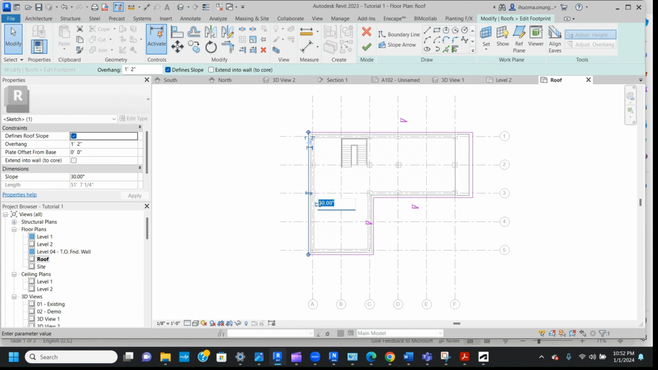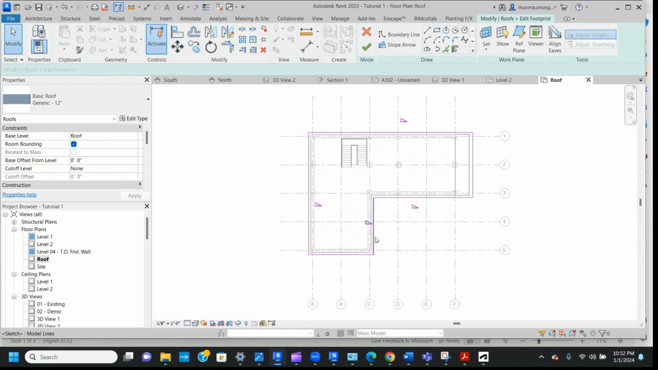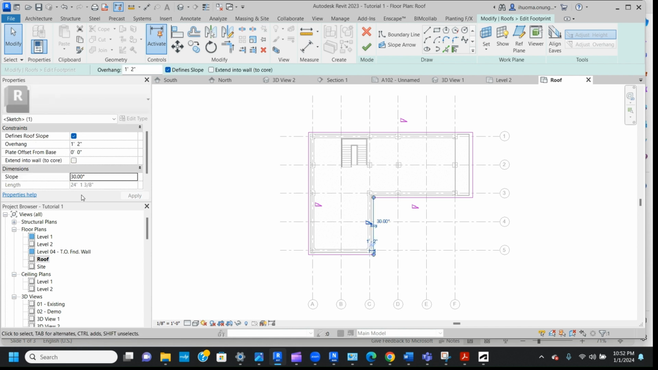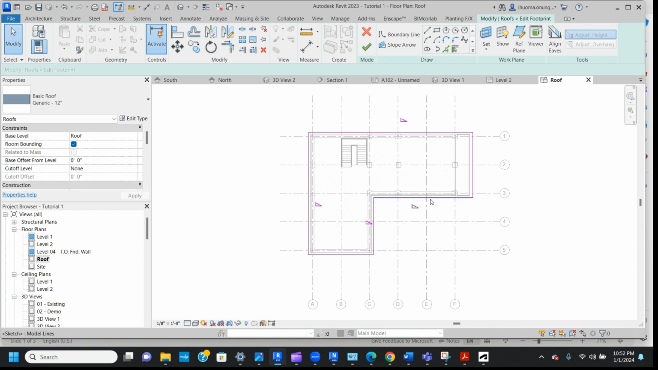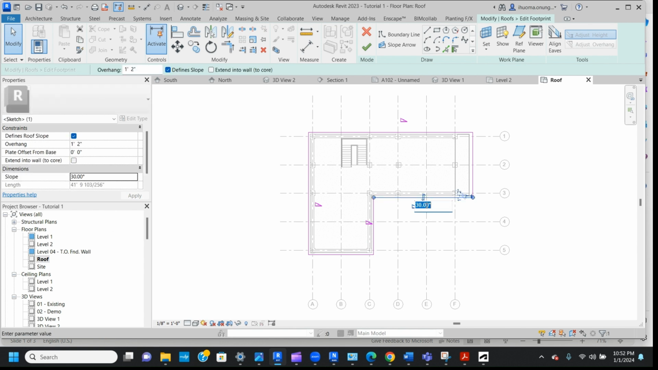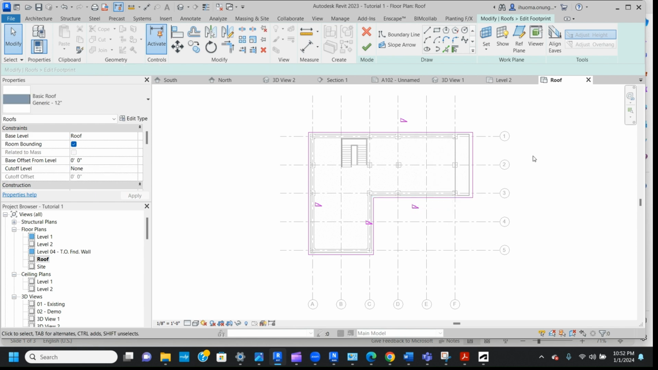I can go in here and decide, okay, I don't want it to be 30 degrees, I want it to be 20 degrees. So I can change it here, or I can go in here and change the slope. So you can change the slope of your roof depending on what you need. I can do the same thing here and change the slope for this one. You can either change the slope on the drawing, or on the properties toolbar. You can decide which sides will define the slope.